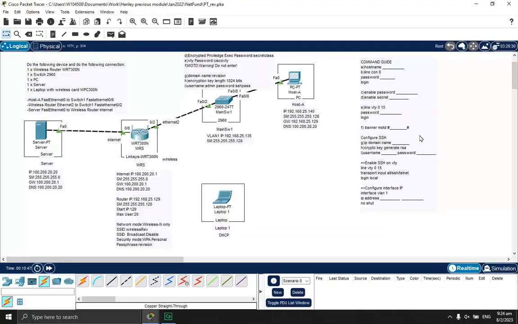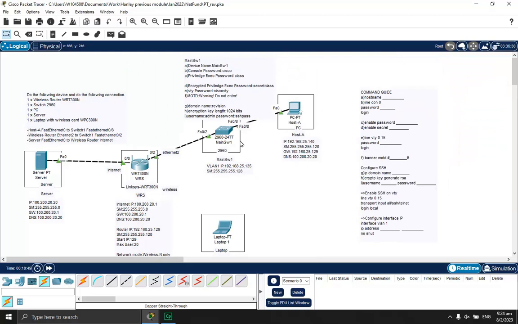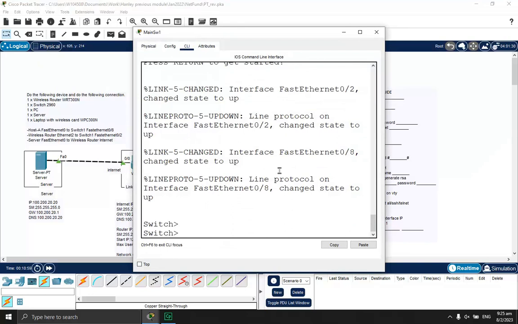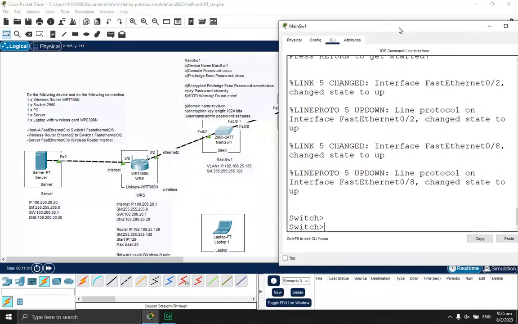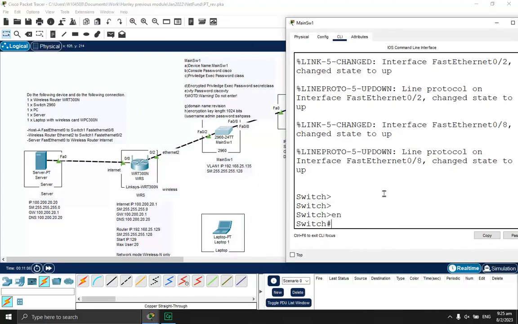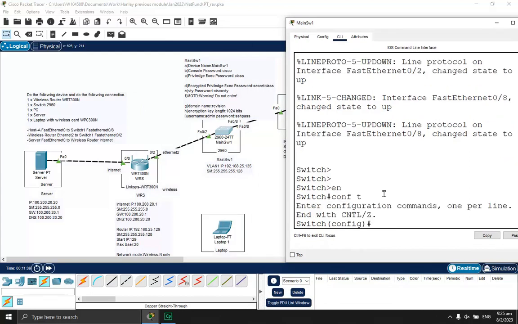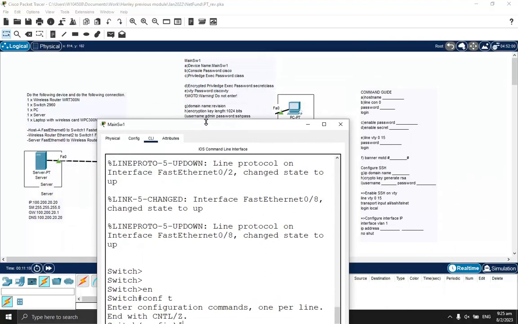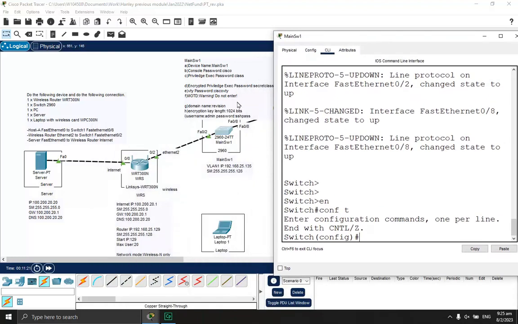Close, go back again. So now the more difficult part is actually to do the CLI configuration on the switch. So go to the switch, go to CLI, press enter a few times to go to the first mode, which is the user mode. So enable to go to the privileged exec mode, then configure terminal, which is the global configuration mode. So as mentioned, you can actually make use of the command guide to help you practice and remember the commands to be used for your test.